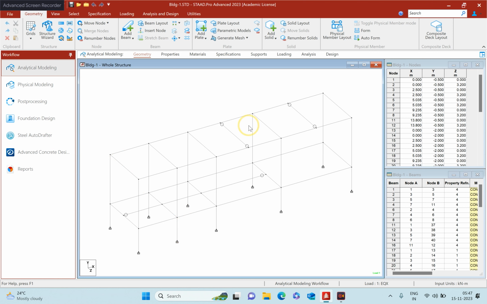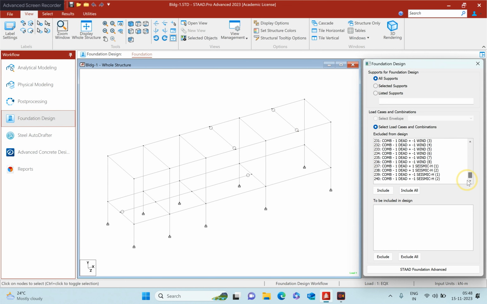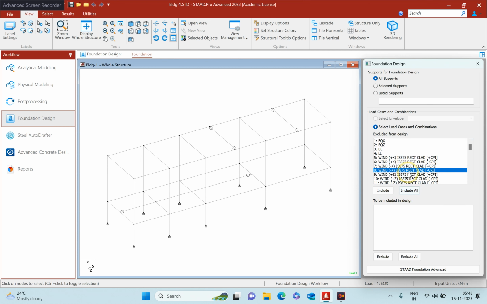So this is a Staad building model. Analysis is completed. Then from here you can directly go to foundation design module. So I'm just clicking this foundation design. We need to select the load cases and load combinations from this right side area, using which our foundation will be designed. Either you can select individual load cases and combinations, or you can select the entire set of load cases and load combinations.